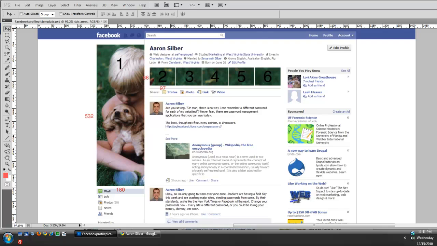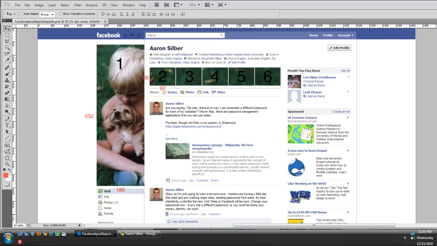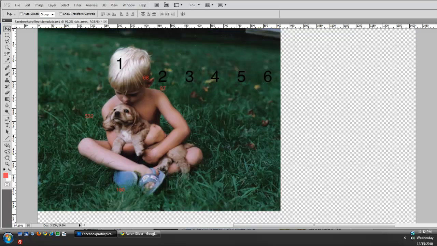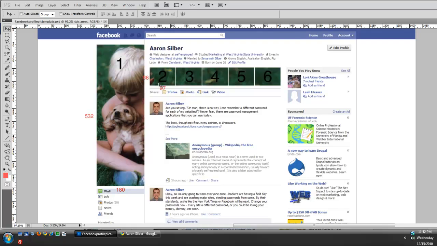The dimensions of each photo are different. Your profile picture is 532 pixels tall maximum. That means it can be shorter than that, with a width of 180 pixels. So that's the area you'll have to crop out of this picture. Your smaller photo stream photos are 68 pixels tall by 97 pixels wide. So you'll need to crop out areas for those photos as well, and they're in a straight line.